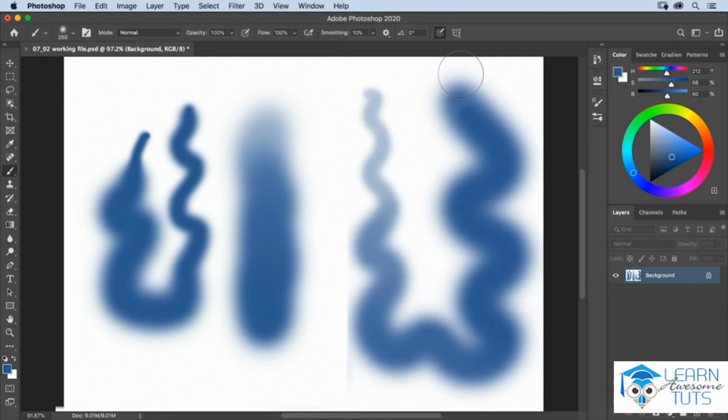And there you go. That's how you can quickly select a brush and change the essential settings like size and opacity, flow, and smoothing for the painting tools in Photoshop.